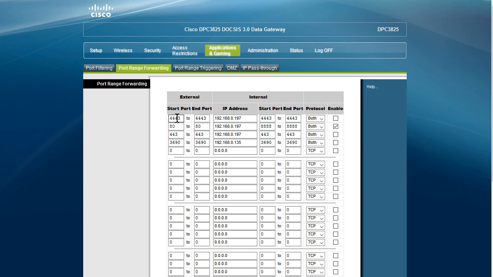Now what you need to do is the external port where things come in is port 80. So you want 80 to 80. The IP of your computer goes here. Okay, and then we want to route that to port 81 to 81, both directions, and enable.